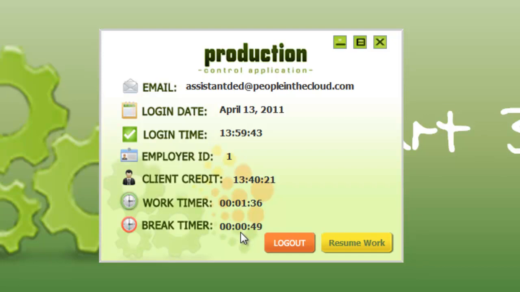So ideally your break time should not be more than 30 minutes when you log out for the day. Okay, so ideally before you end your shift, this should be not less than 7 hours 30 minutes, and this should not be more than 30 minutes if you are in a fixed schedule.